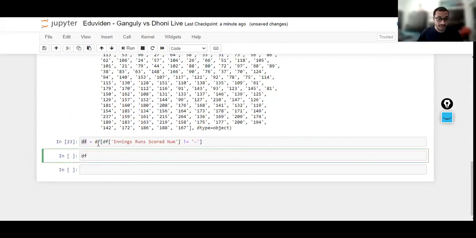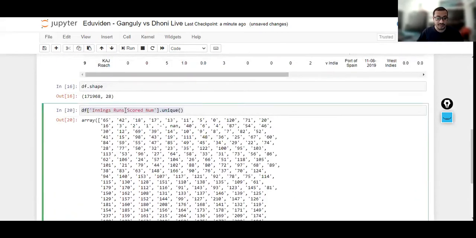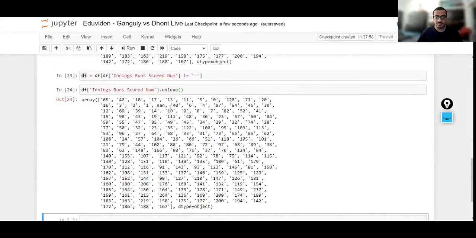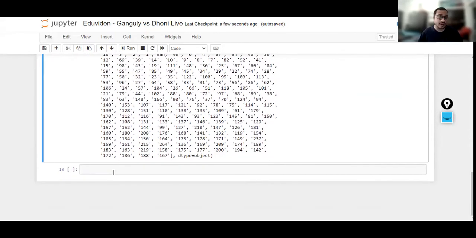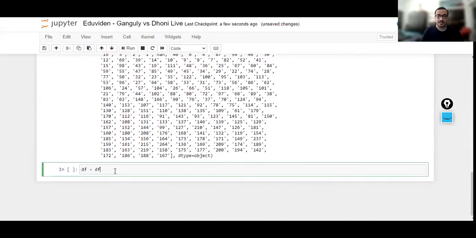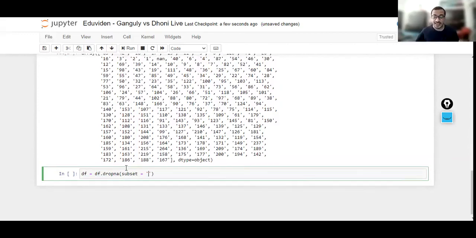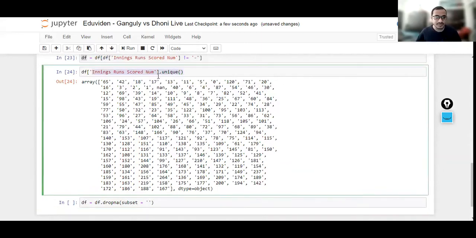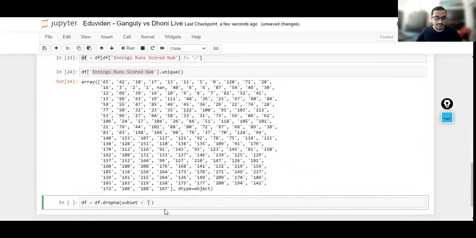If you want to look into it, you can simply copy paste the previous code and check. See, the dash has gone. Now I'll remove the NaN values as well. How do I do it? I'll simply do df is equal to df dot dropna subset. Based on what? If I simply do dropna with empty brackets, it will drop out all the missing values from all different columns, right? But I want to drop missing values from this particular column only. So I'll do subset is equal to innings run scored num.